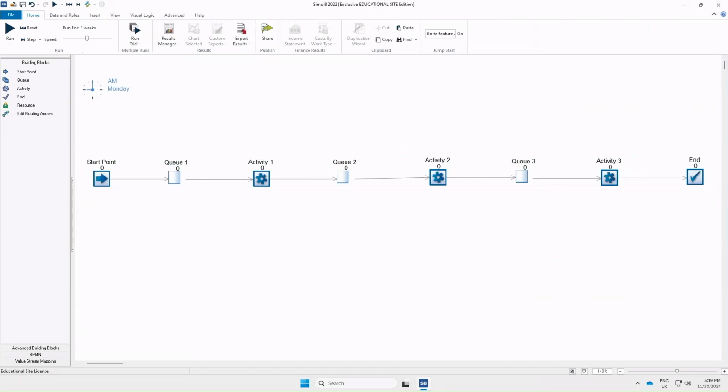First, let's create a simple simulation like this one on the screen right now. And then we can copy the activity 2 and its queues by dragging a box around the queue and the activity, and then drag the box while holding down the control key on the keyboard, like this one. All right.